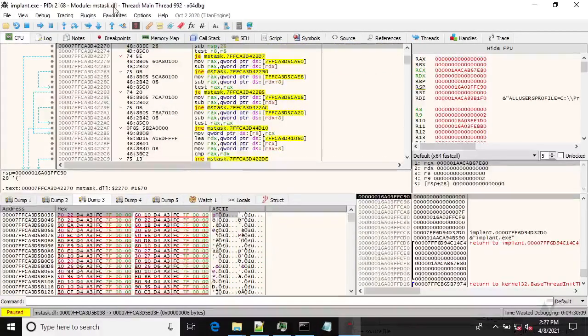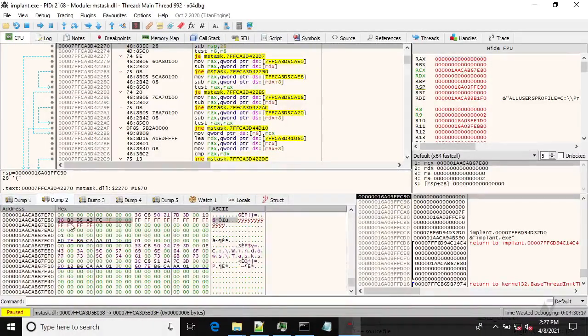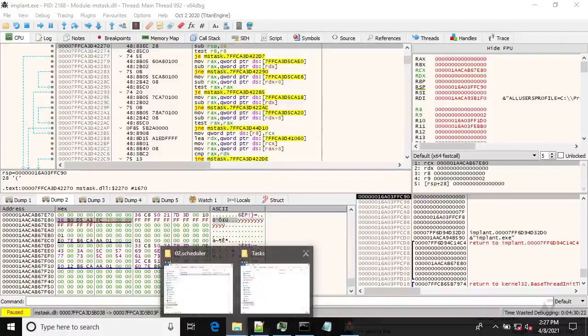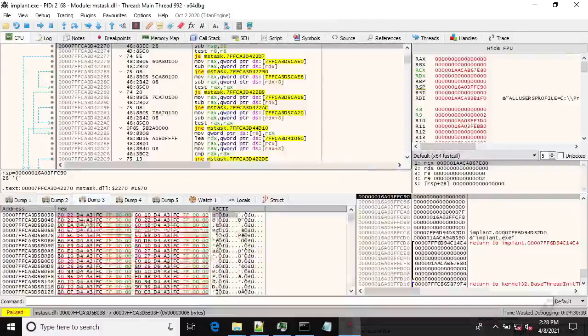And we landed at mstask.dll. Okay, so again, we came back from this call, and this variable holds an address to an object, and actually this is the pointer to the table of functions which are available in that object. Okay, this is the vtable.